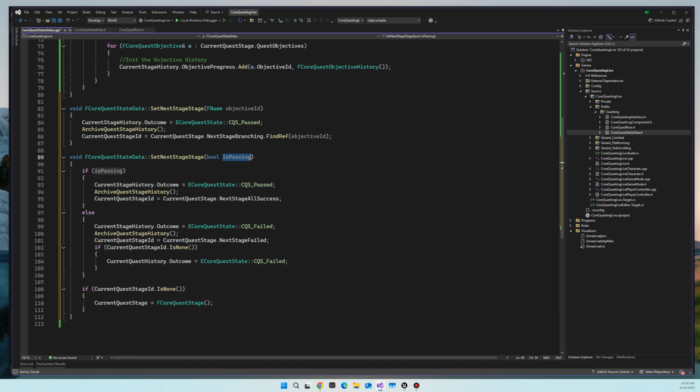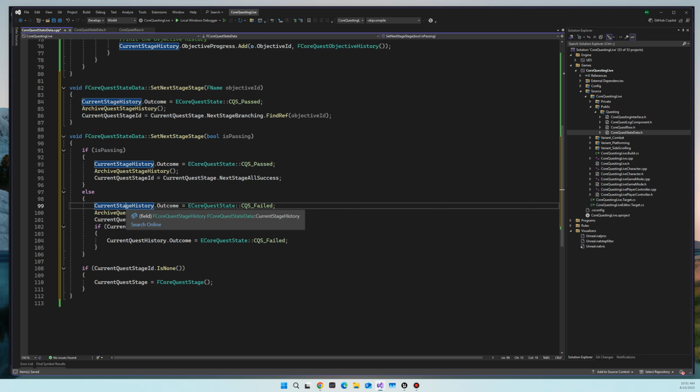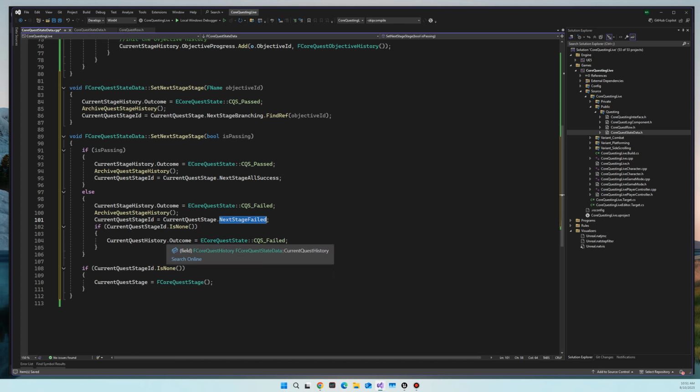First, if it's passing, we take outcome passing, archive the history, and then look at the next stage, all success, and put it in there. Otherwise, if it's failing, we set the outcome of the stage history to fail. Quest history, current quest stage ID is failing, that's the failing tag. And then we check to see if this is actually none. Because if this is none, then the whole quest is failed.